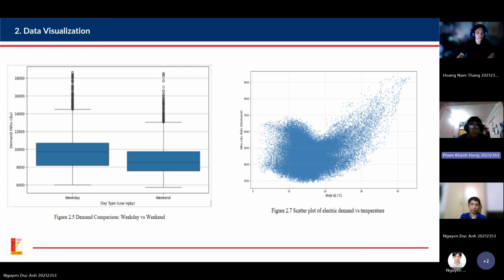In the low temperature zone, on the left side of the graph, as the temperature increases, the electric demand tends to decrease. This represents the heating demand. When it's cold, people use heaters, heat pumps, and other heating applications which consume a significant amount of electricity. The colder it gets, the more heating is required, thus increasing the demand.